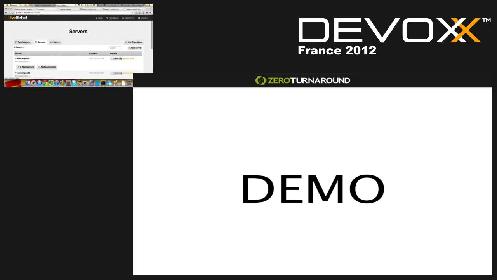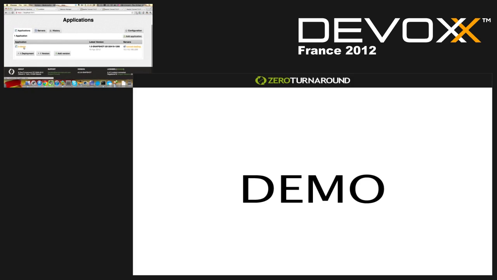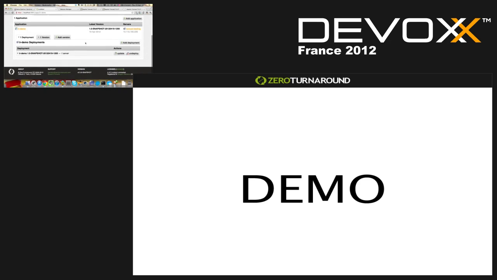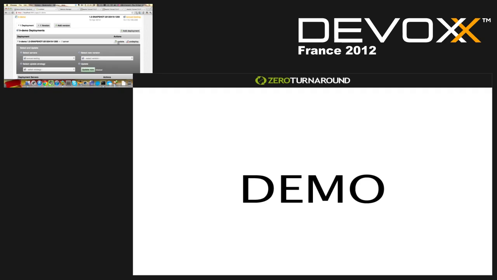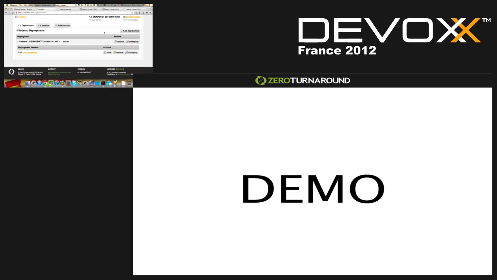So now let's go and look at what the applications look like. So we have now one application, which is our demo. The latest version at least is 1.0 snapshot, and it's deployed to one server. So here we see again Tomcat testing, the version, everything. And if you don't use LiveRebel and continuous delivery, then this is actually how you use it. You can select any version you want and any strategy. But we're going to see that later when we simulate a failure.